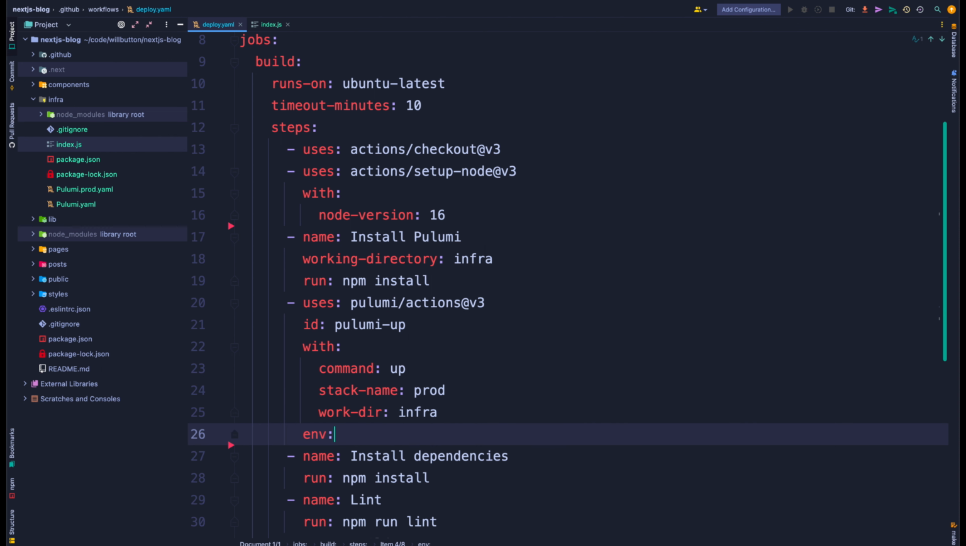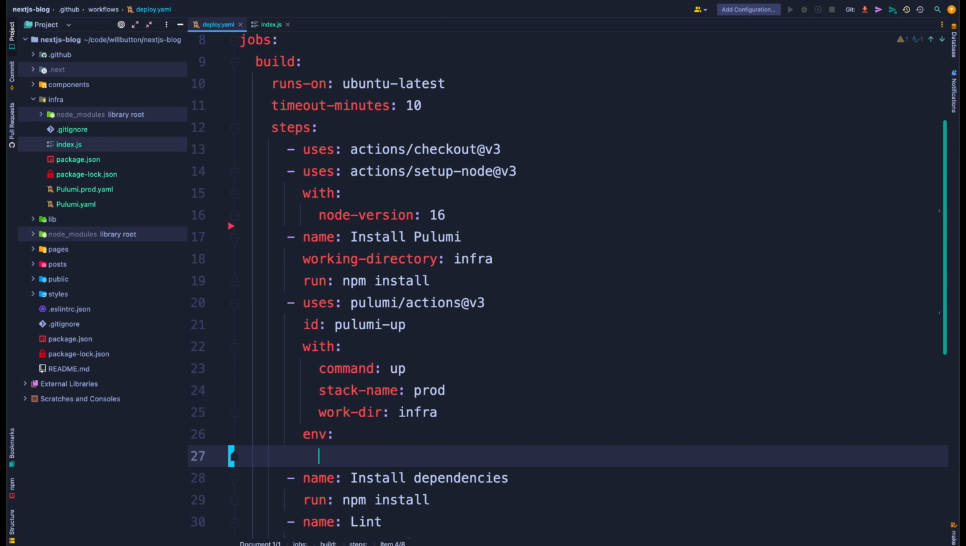Finally here, we need to set some environment variables. Our Pulumi access token is going to come from secrets, and it's called Pulumi access token. And that is just an environment variable that I set over in my GitHub repository. This is my token from Pulumi that gives me read-write access to my Pulumi account.